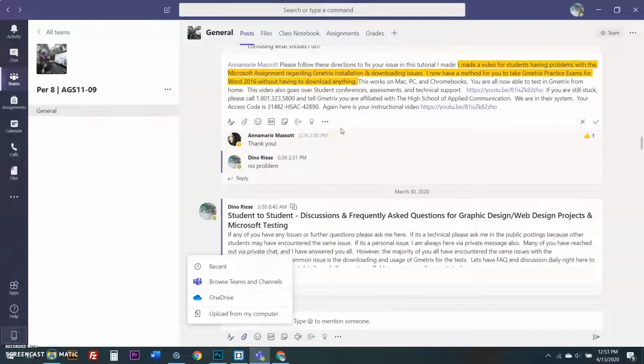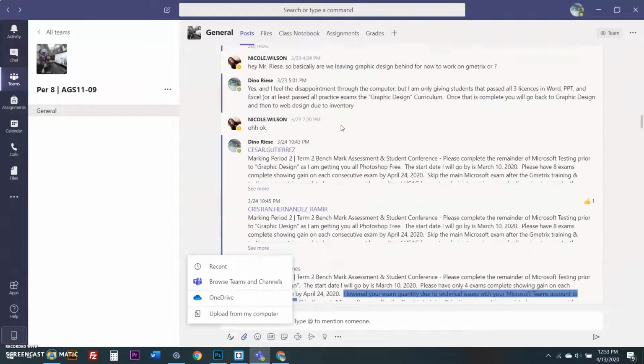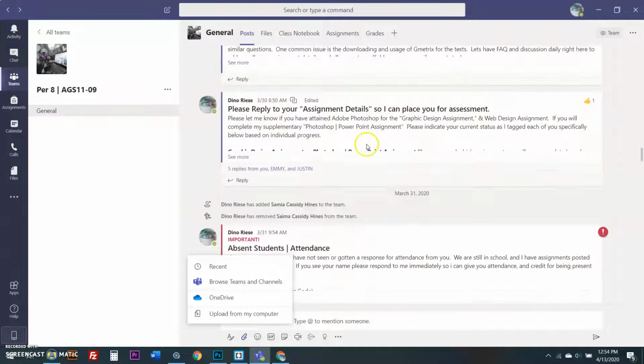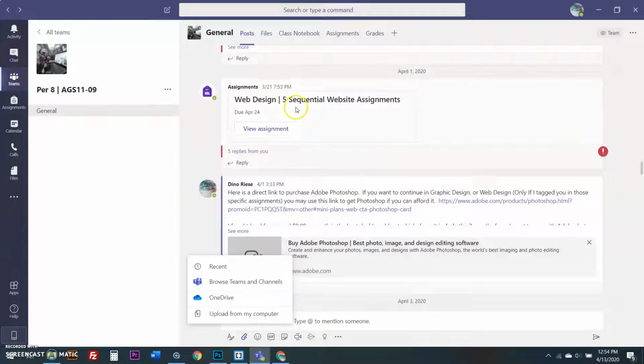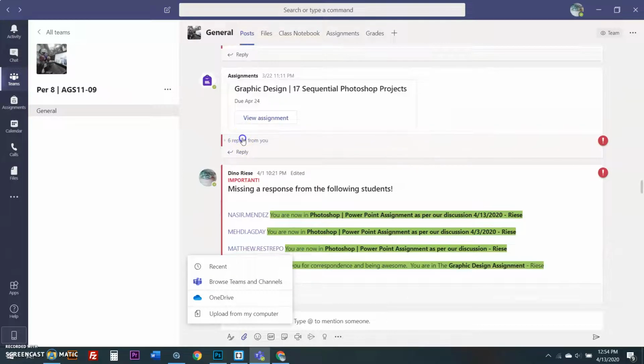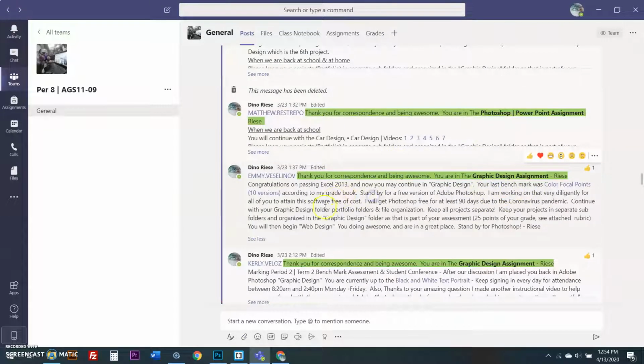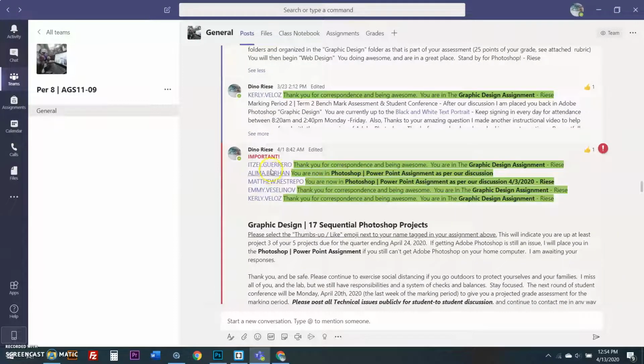Now, with that said, the graphic design people, as we come down into the assignment list, you are right here. This is web design as well. Web design, I'll talk to you in a minute. Graphic design, I have you right here. Here are the graphic design personnel. I have you tagged, and I also put on the assignment that you are up to. As we come down, I tag you that you're in graphic design.